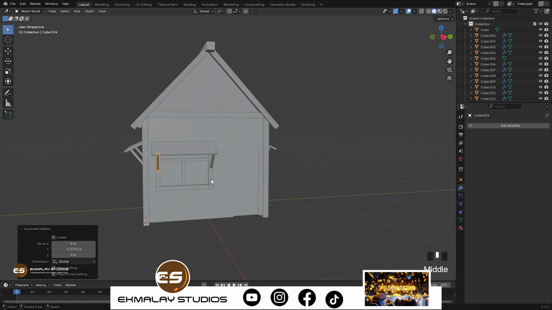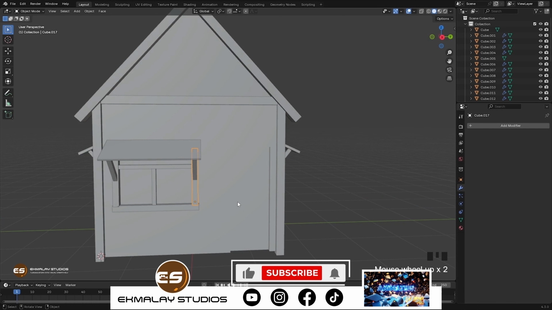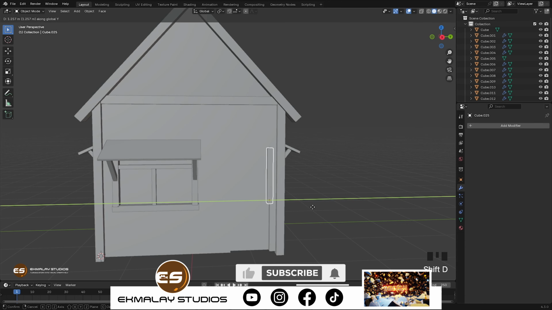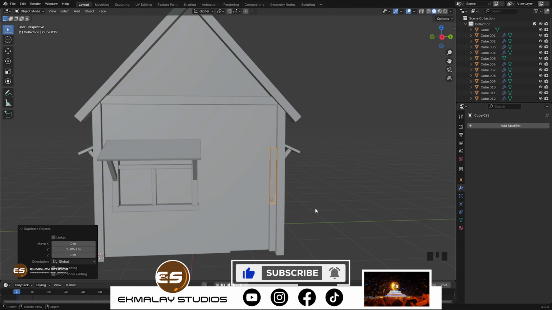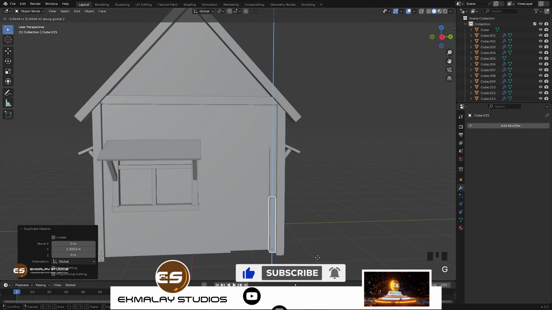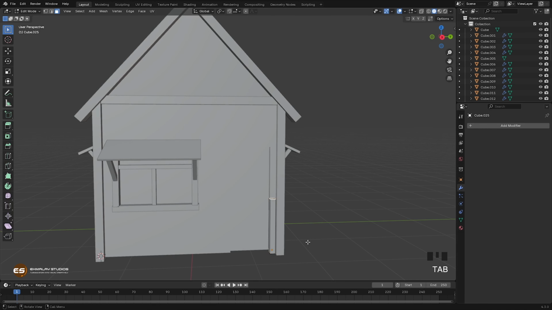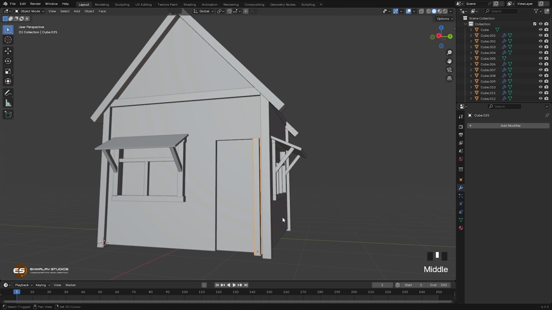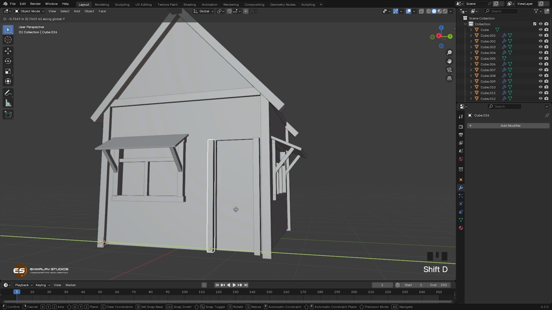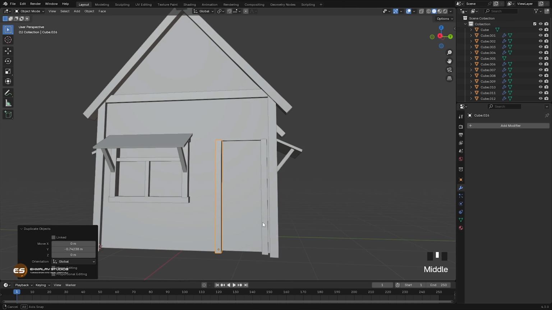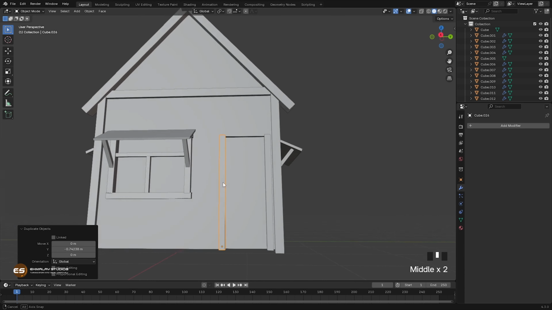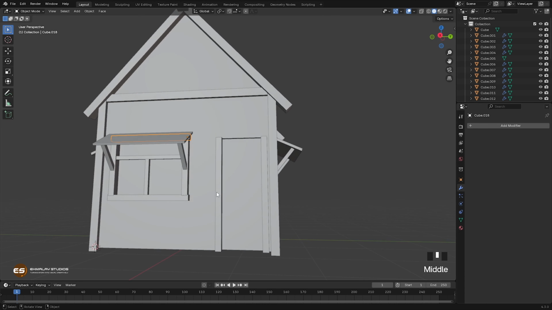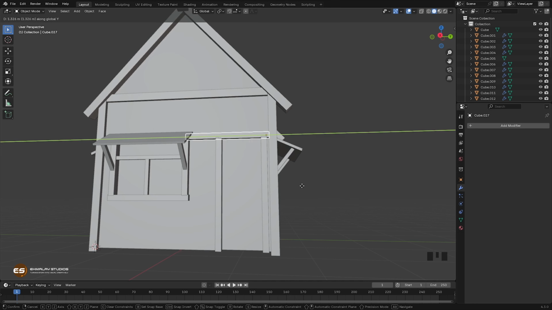Let's do the door. So select this one and Shift D, Y, move to this side, G, Z, move to the ground, Tab to go in edit mode, G, Z, and move like this. Tab to get out of edit mode, and now Shift D, Y, copy to the other side. And let's do the top. So I'm gonna select this one again from the window, Shift D, Y, and move to the side.